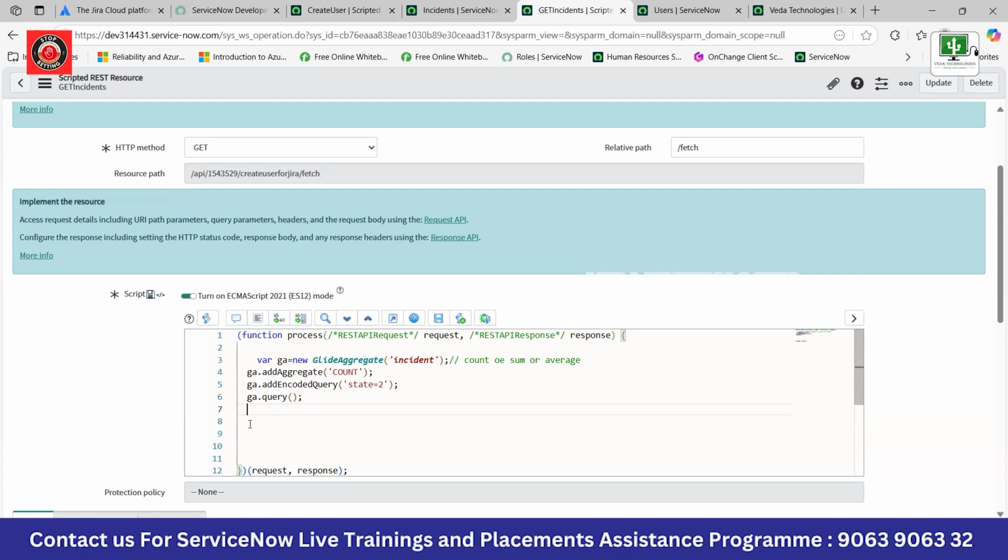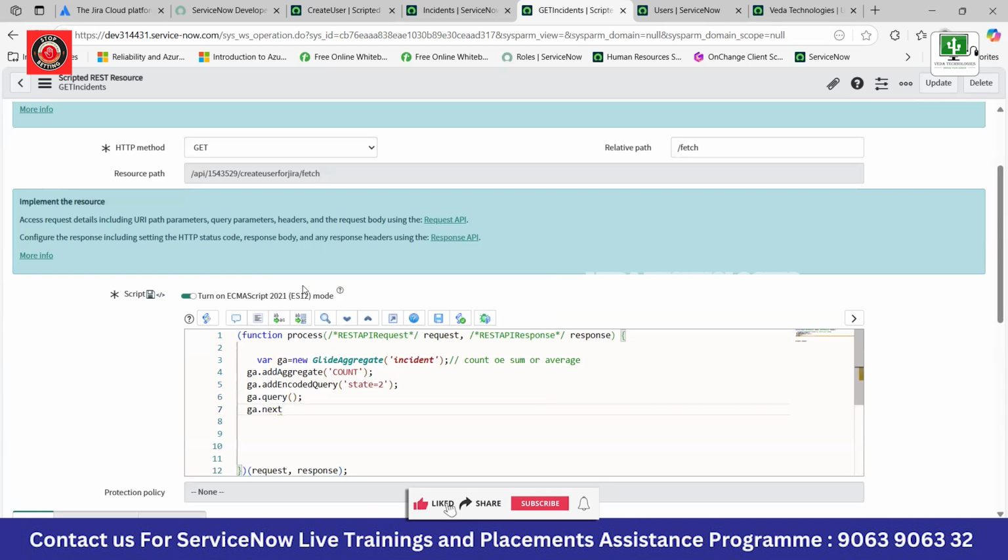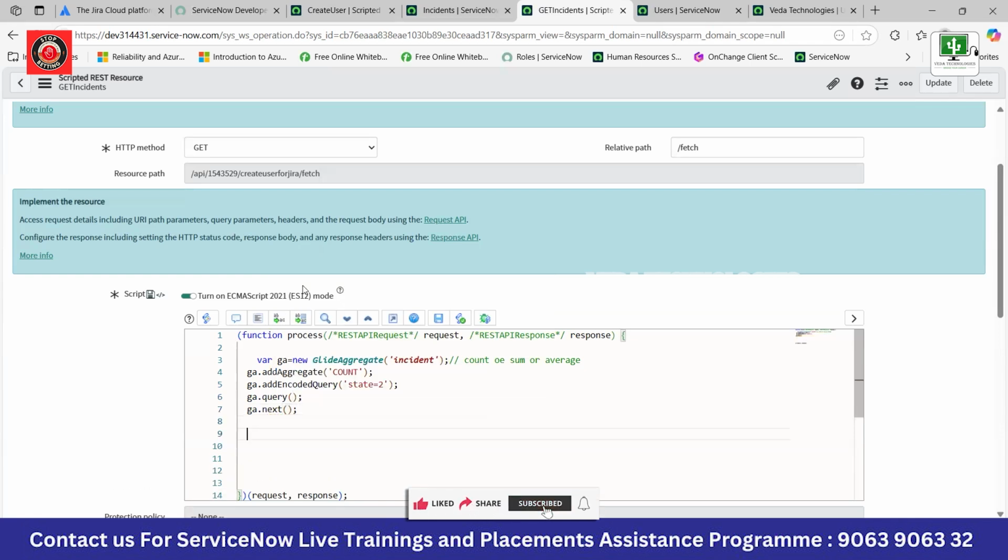Usually what we do is use the while loop. Do you remember? While condition, while next. Now you don't need to use anything like that. You can use directly next. Something like GA dot next. Later, set the response. How can you set the response? Or return it. Directly also it gives you return. Return what you want to get.